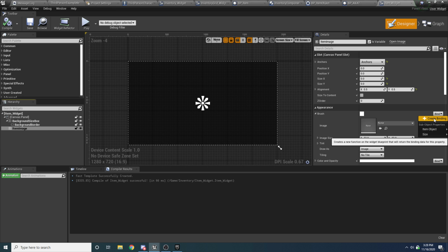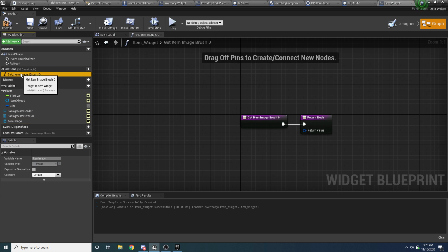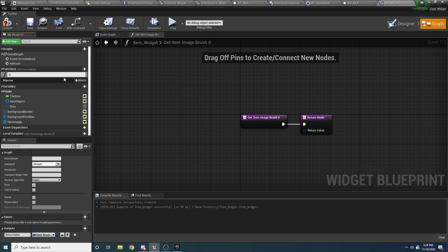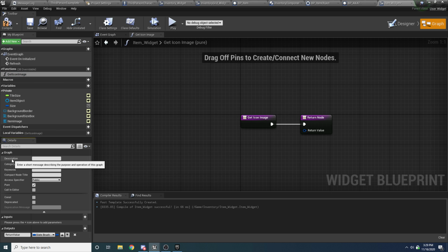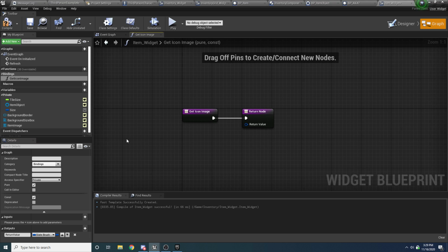So just go ahead and create a binding, and we will call this, where did it put it? Here it did. We will call it get icon image. And I'm going to go ahead and add this to a bindings category. Oops, sorry, you can't see. Bindings, and we will make it private and pure and const as well.